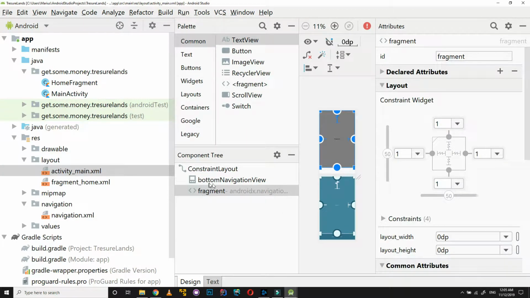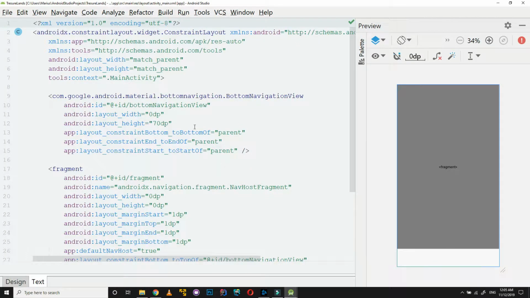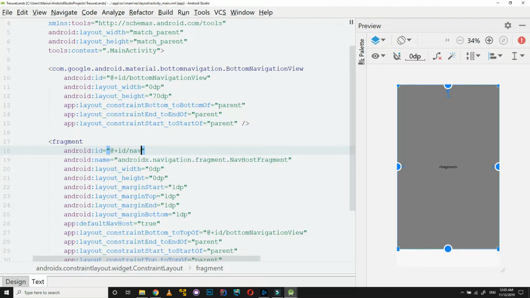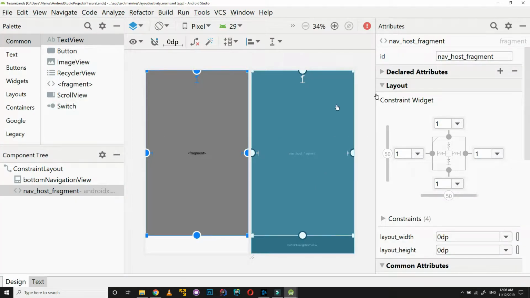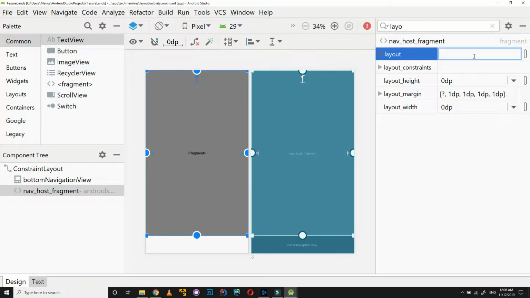And when you pick this nav host fragment, maybe we need to add a different name here. Nav host fragment, because it's easier to understand which type of fragment this is. And when you have this nav host fragment, later you need to add the layout for this fragment. And the layout is home fragment.